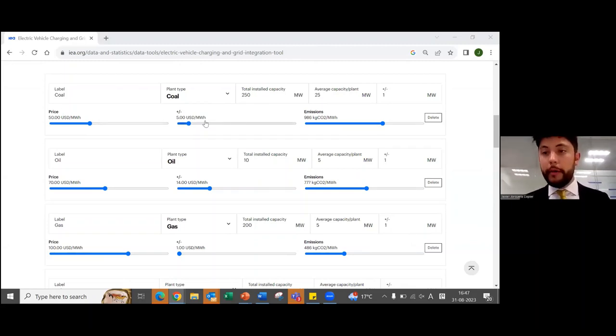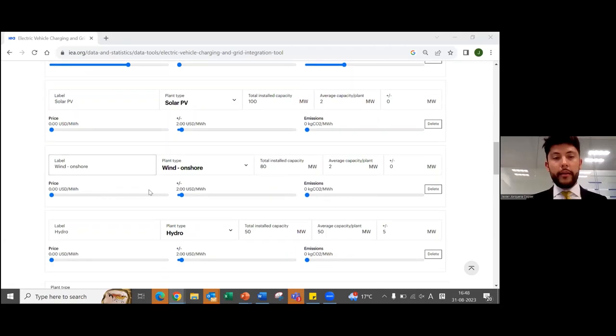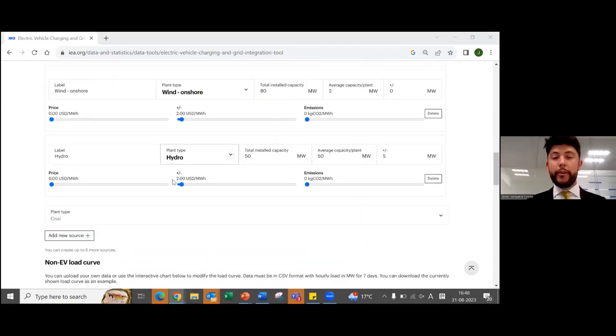This has some variability because the simulation tool generates a random variable to modify and generate different smaller plants to simulate a bit more a smaller system that could have different plants with slightly different prices and slightly different emissions factors. So by default, the tool comes with a coal, oil, gas, solar PV, wind onshore, and a hydro plant. But you can also modify this to your own system by, for example, deleting any of these plants.